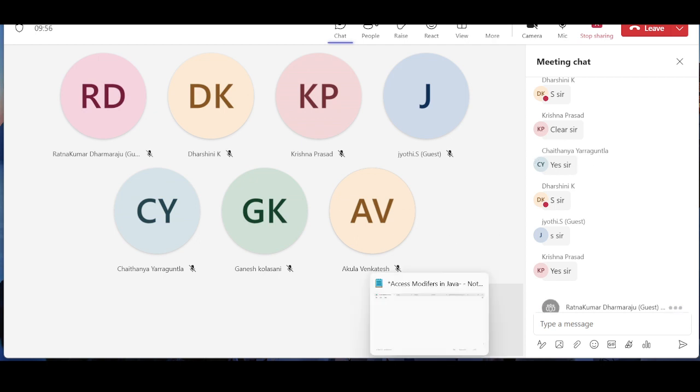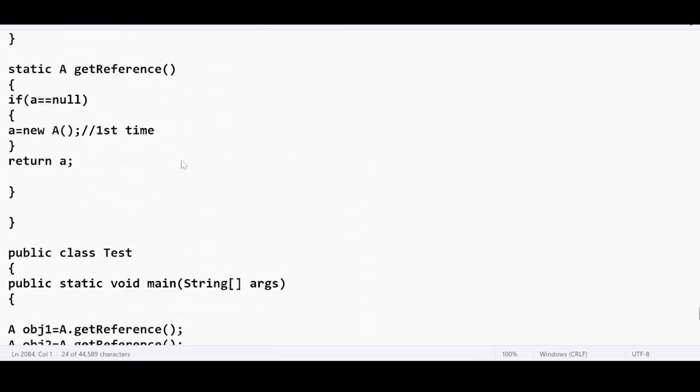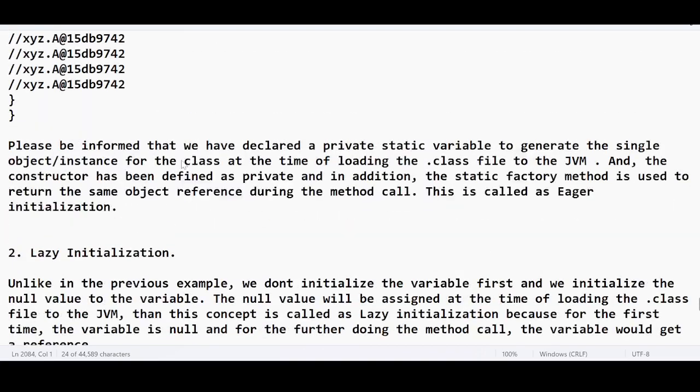So, we will be discussing a new topic today, which is the final keyword in Java. This is one of the very important topics in Java, especially when you are representing a variable or a class or a method, a Java method. Before proceeding with the final keyword in Java, we will do a small recap. Yesterday we were discussing the singleton class in Java.